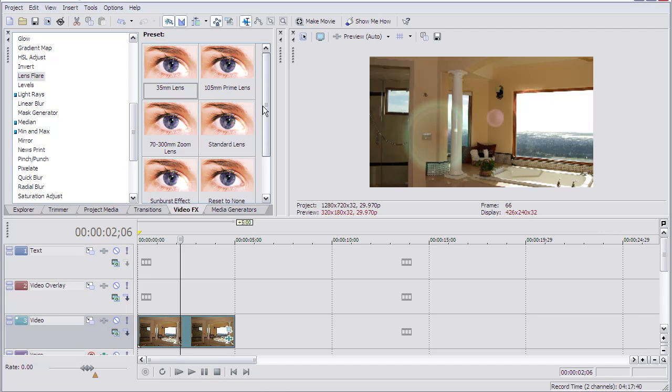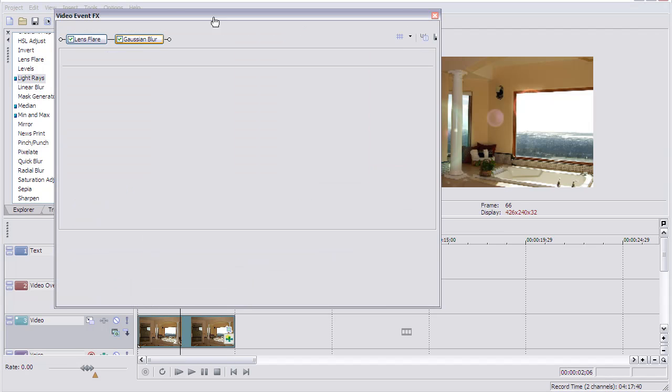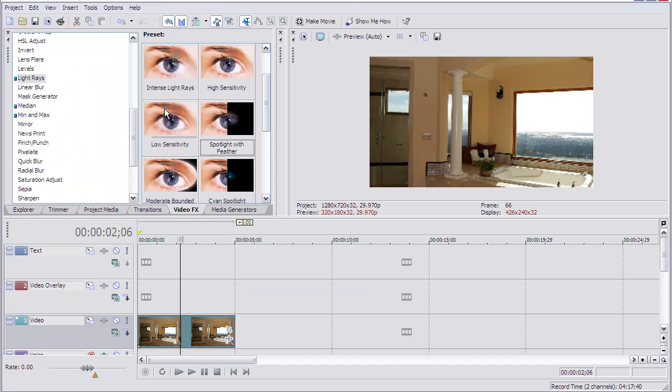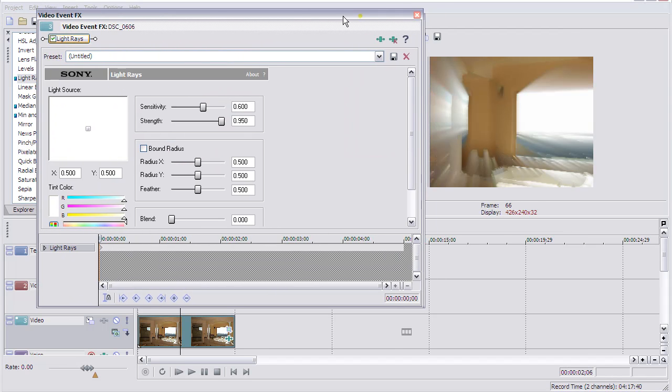Now, what's really cool about these, actually, before I do that, we're going to talk about something really cool here, and you're going to be able to use this not only for the video but for a cool little intro. So let's get rid of all the plugins. I'm just going to click on this remove plugin, and I'm going to add the intense light rays. And so you'll see here that it's pretty intense.